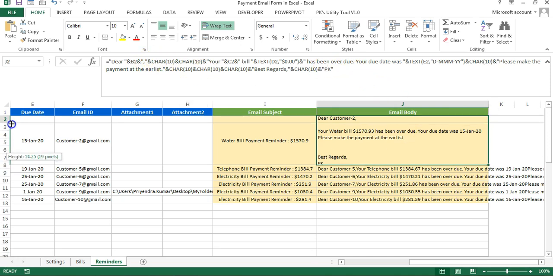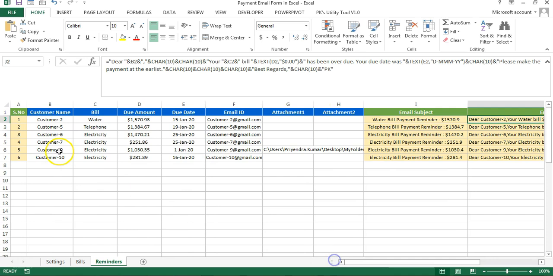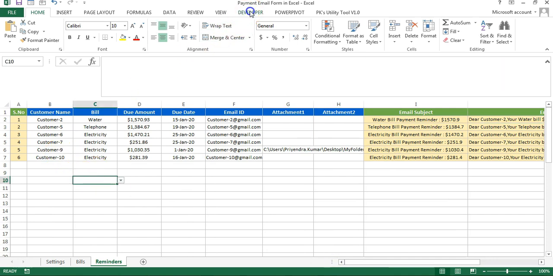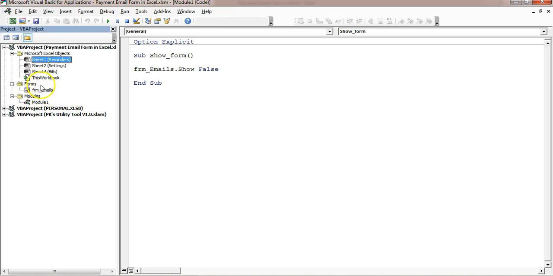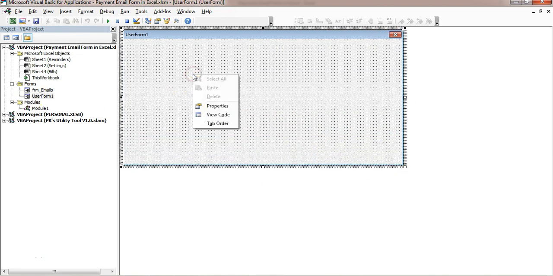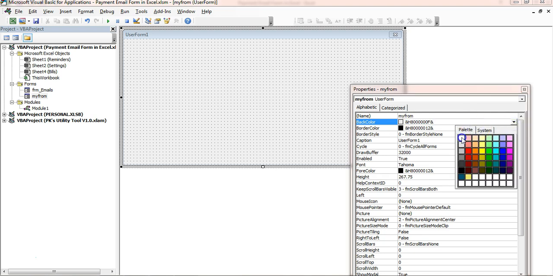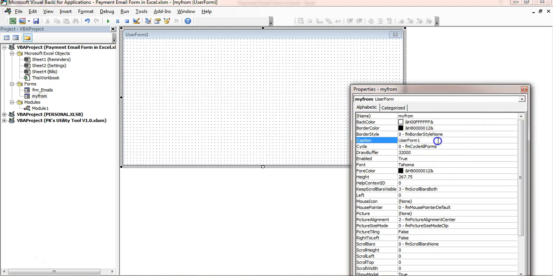Once we have created our mail body and the subject dynamic, then we will use the user form. So let me go to the Developer tab, Visual Basic, and this is the user form which I have created. Now I'll tell you from the starting step by step. So what I will do, I will insert a new user form, and here let me rename the user form name. Right click, go to the properties. So let's say I'm putting here my form. You can choose the background color whatever you want to take. Let's say I'm taking the white one, and the caption, let's say Auto Emailer.